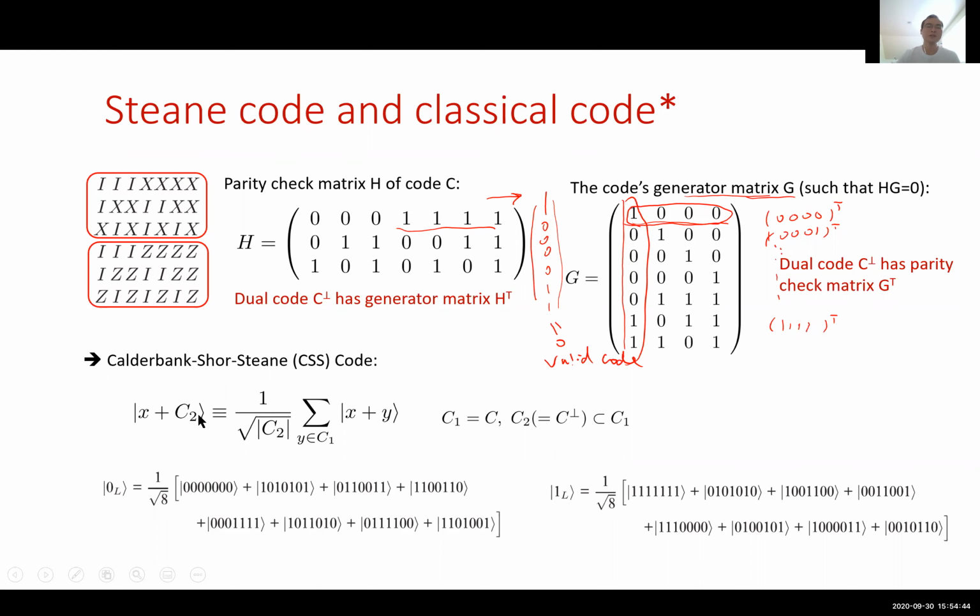So what I said is that if you set this to be 0 and you run through all the code words here, that gives you one of the logical 0. If you set this to be, for example, 0111 and run through these code words, you get logical 1. So the addition here is bitwise. Yeah, bitwise addition. So this is an advanced topic for those who know classical code. But this also gives you another way of understanding why you have these combinations.